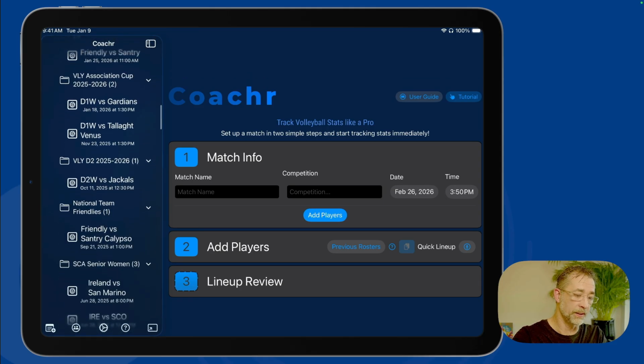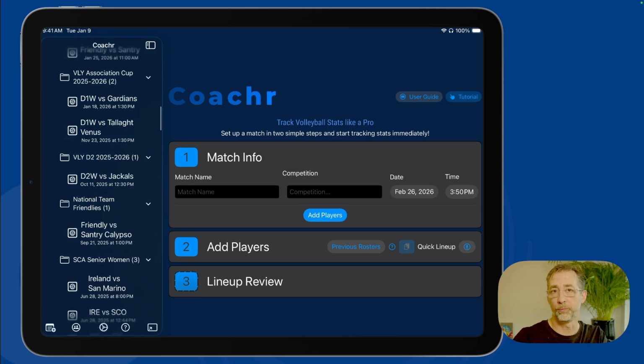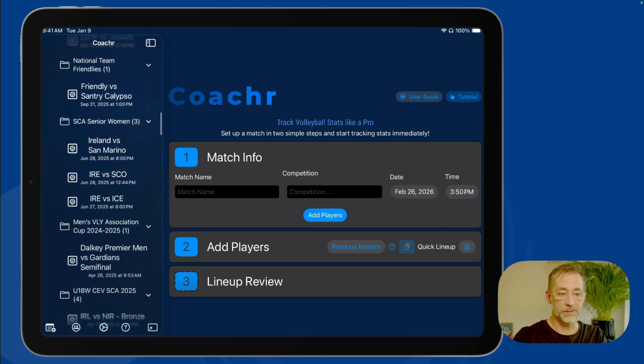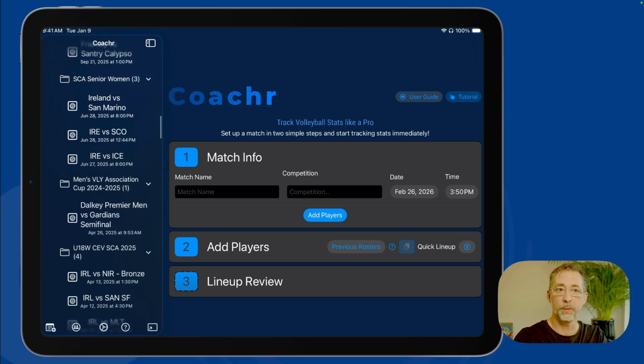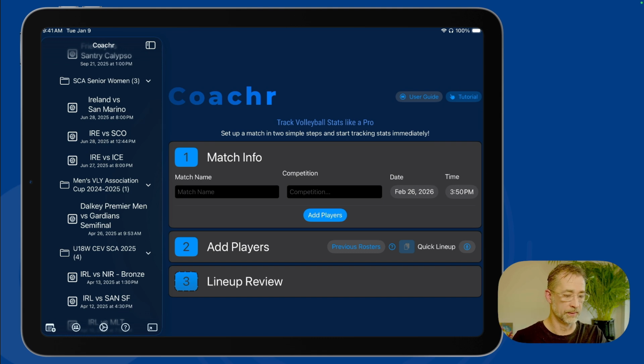We've got our national team friendlies, Association Cup by the Division 1 women, Division 2 matches, national team friendlies again, senior women from the SCA last year. So we have a lot of data in here, and you can note that I've got it organized by competitions. This is how to do that.